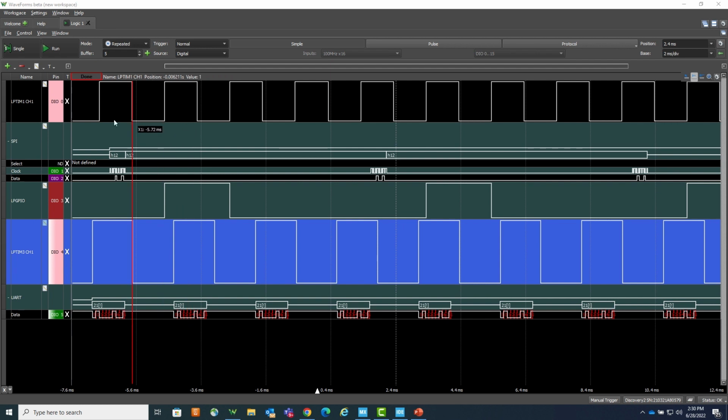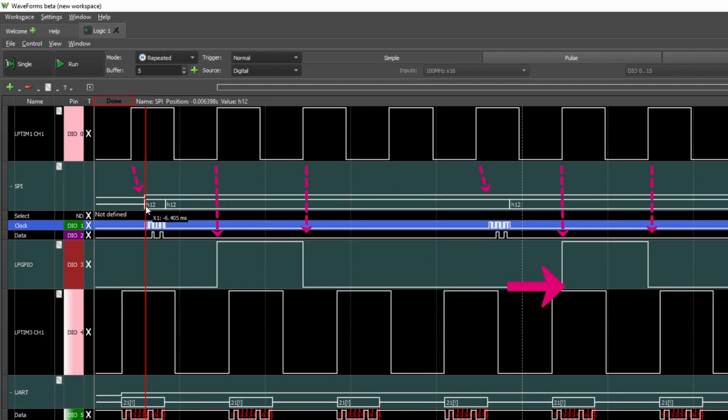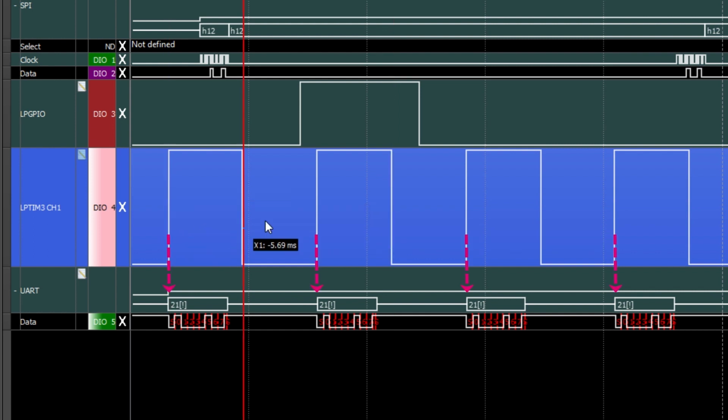If we take a look at the program output, we can see LP timer 1, channel 1 is approximately the correct frequency, and that on its rising edges, it is triggering an SPI transfer, a pin set, and a pin reset in that order. If we look at LP timer 3, channel 1, it's also the correct frequency and is triggering UART transfers on its rising edges.